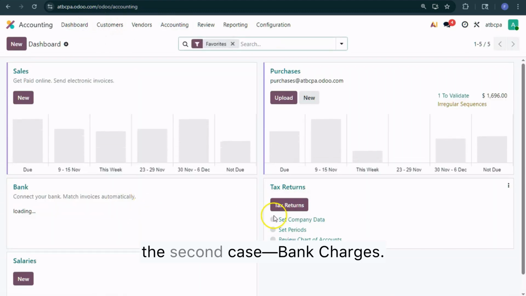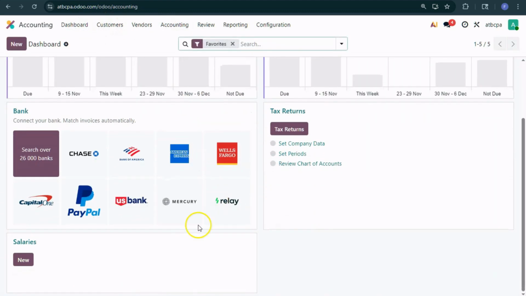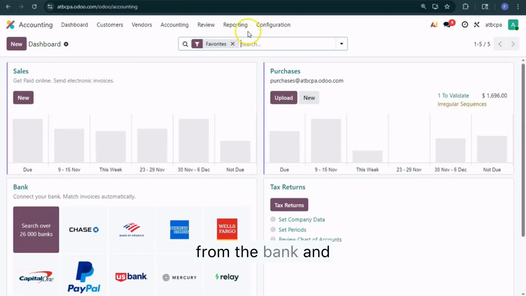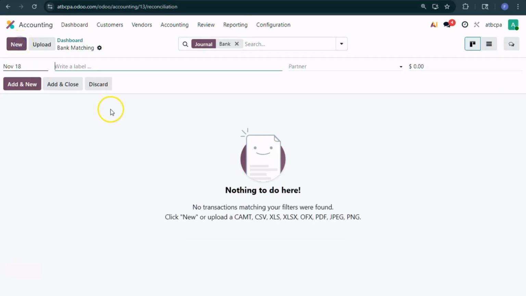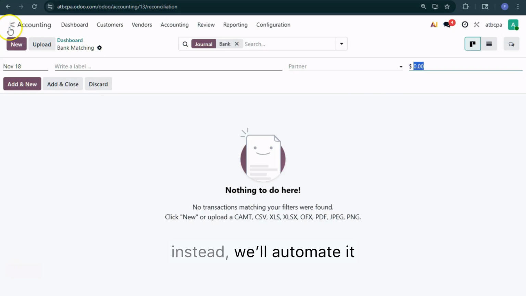Now let's look at the second case, bank charges. Bank charges come directly from the bank and usually don't have any purchase order or bill. On the reconciliation screen, you can see a line labeled Bank Charges. We could reconcile this manually every time, but instead, we'll automate it using a rule.